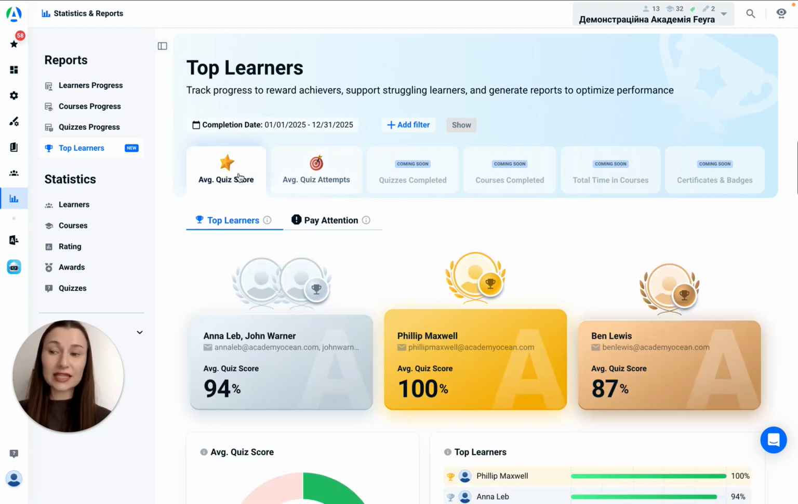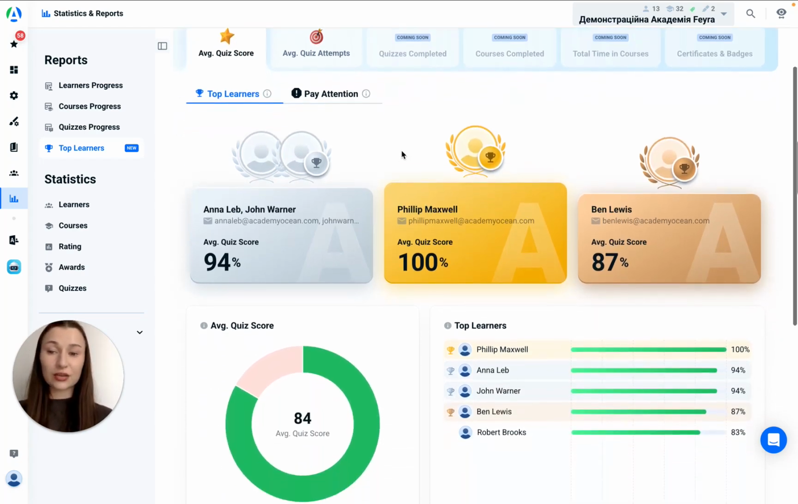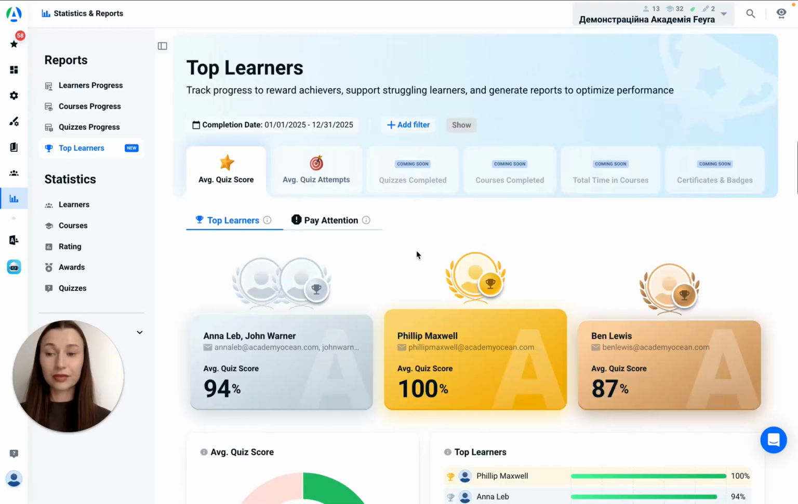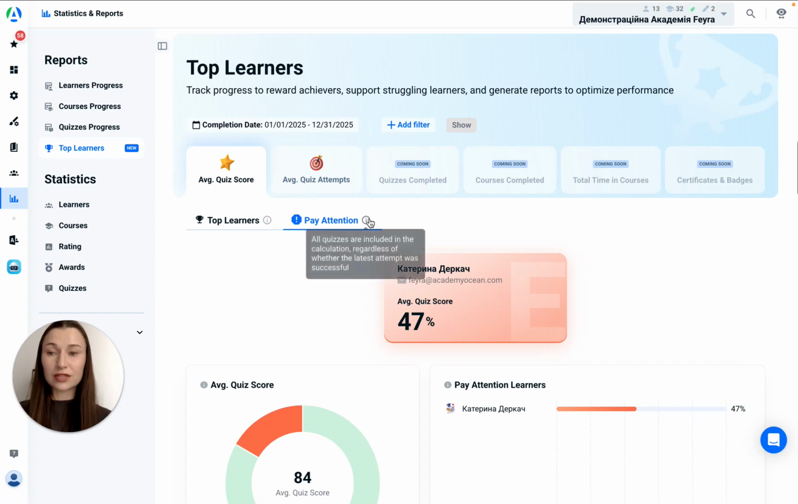Average quiz score. This section shows the average percentage score a learner receives across all completed quizzes. This score is displayed as a percentage. The higher the score, the better the performance. There are two view modes. Top Learners shows learners with the highest results, and Pay Attention shows learners who might need extra support.